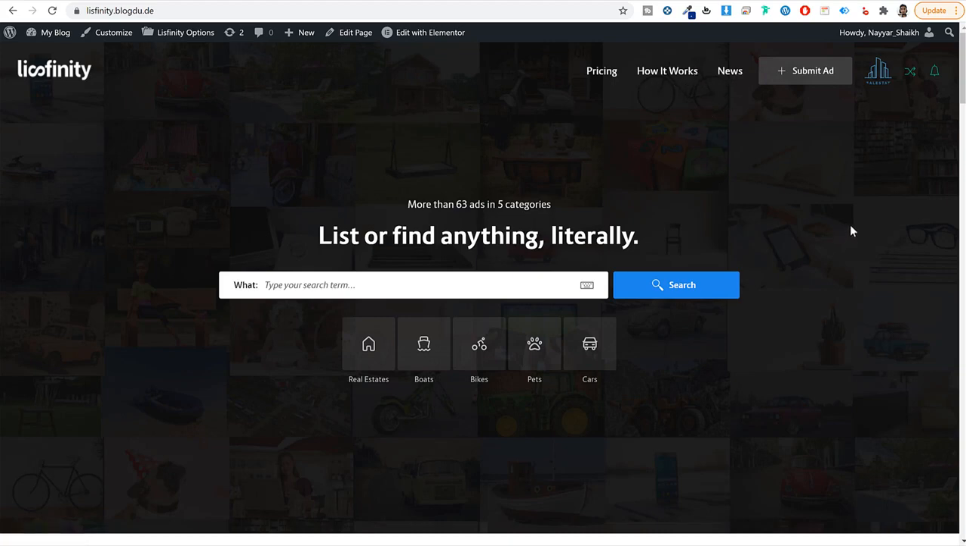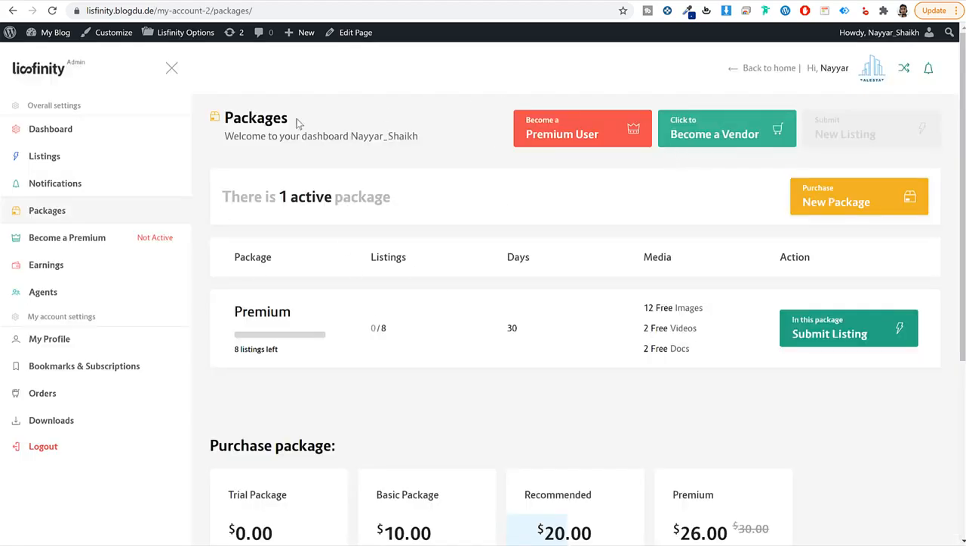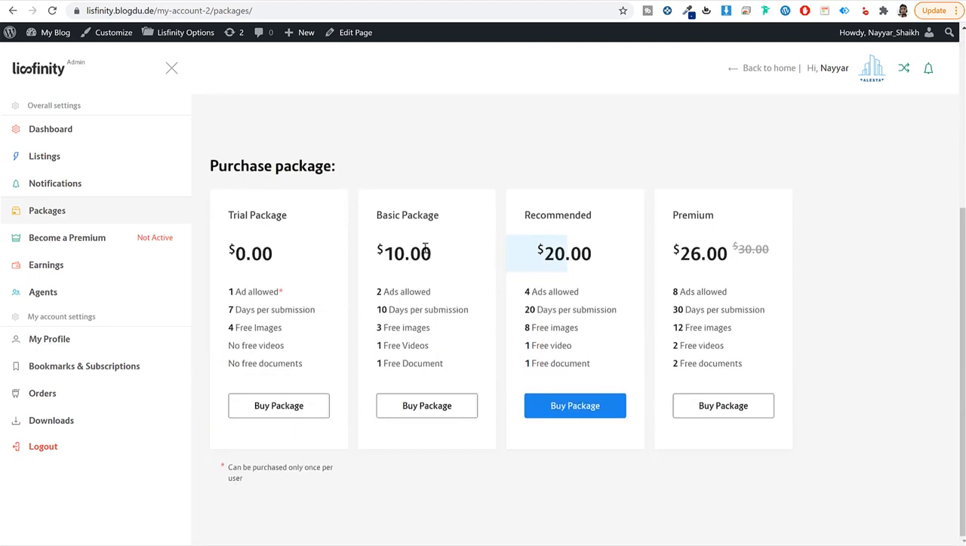Now the great thing about this website is that here everything happens on the front end. So if somebody wants to submit an ad, or post an ad, or just post a listing, they can simply click on this submit ad button. Now they will be redirected to the packages page. They have to select some package. We have already selected this premium package. As you can see, there are few packages that are allowed over here.